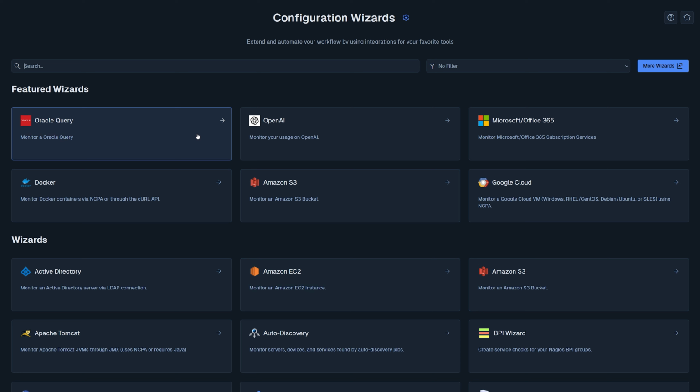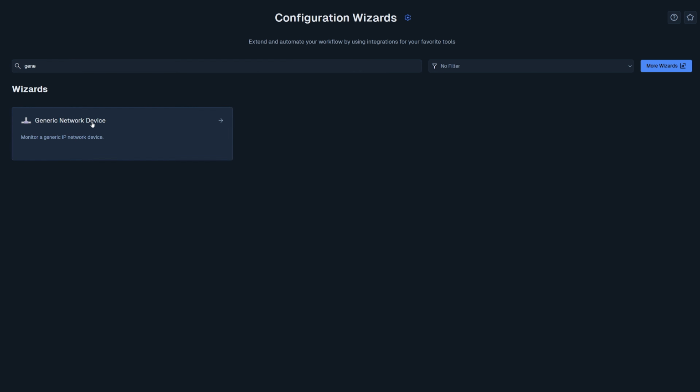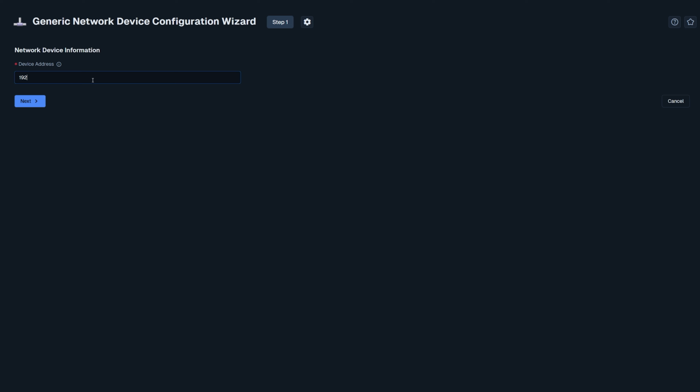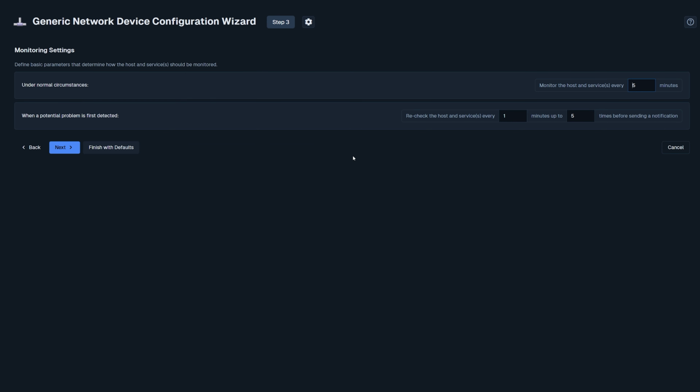We're going to just monitor a firewall so that we can take advantage of the network team contact group we just created. Using the search tool at the top, we're going to type in generic network device, click on the wizard, and we're going to enter in the IP of a test firewall that we have in the environment here. For the host name, we're going to want to make sure that the host name is clear and concise so that when the device goes down, we can quickly identify what it is so we can get it back online. Since this is a generic network device, we only get ping as our service, so we'll click next.